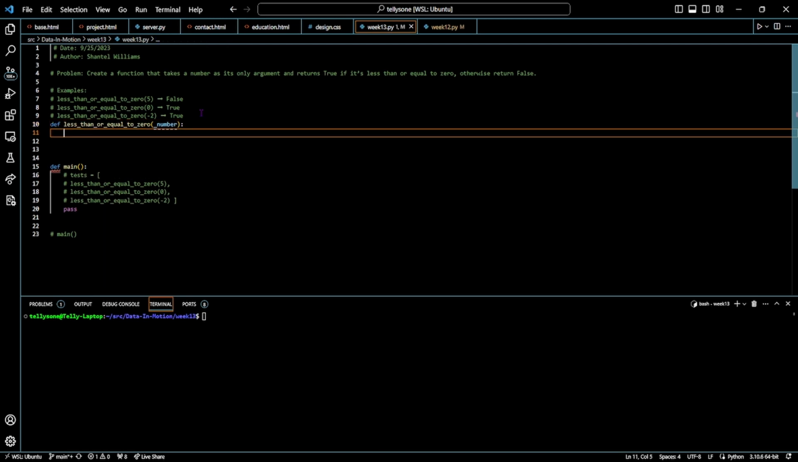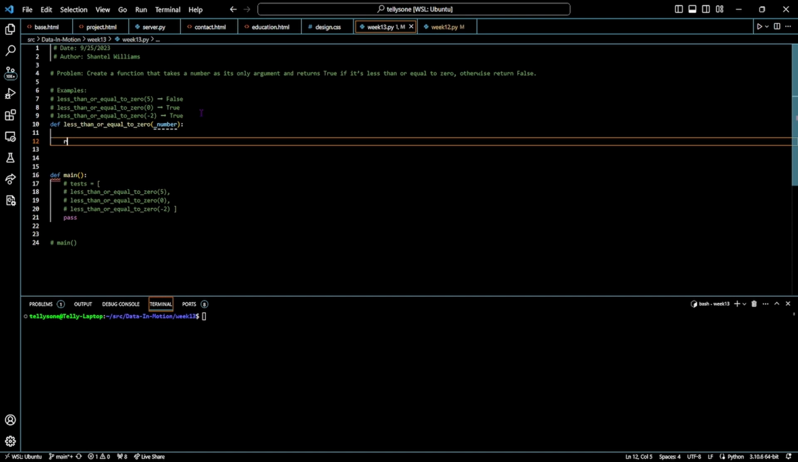Okay, so let's move on. Right here, it says we're going to return true if it's less than or equal to 0. So that's what our return is. A return is pretty much a value that you want returned from that function call. So every time you call that function, you're going to receive that value back. So let's go ahead and do the return. We're returning a true or false value, which is a Boolean. So we want to return true if it's less than or equal to 0.